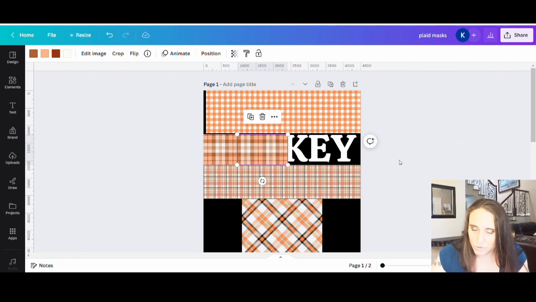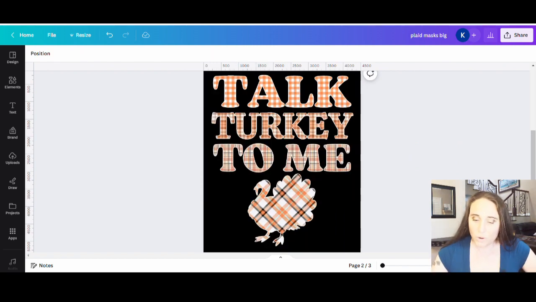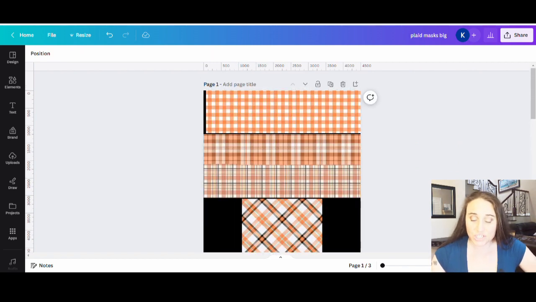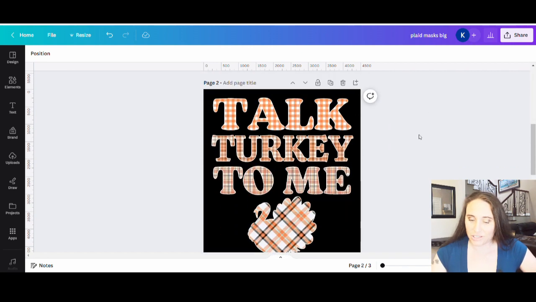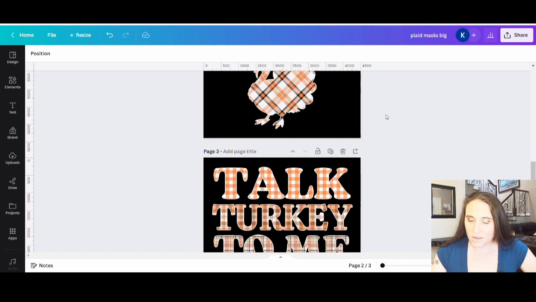So I'll just show you this real quick. Okay, so I went ahead and just made all of the plaids just a little bit bigger and then repeated the process just so we could have a comparison. So this was our original one, and right here you can see the plaids are a little bit tighter and more detailed. And then here I went ahead and made the plaids a little bit bigger.